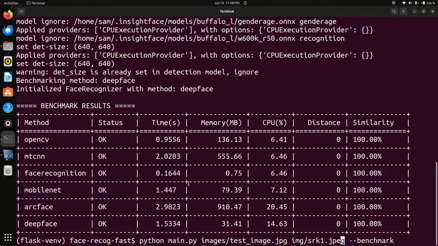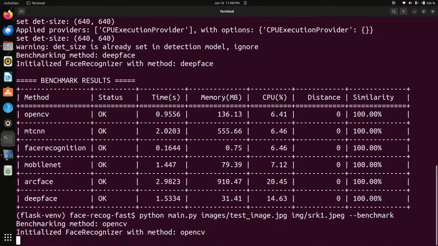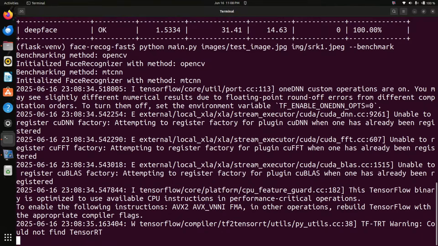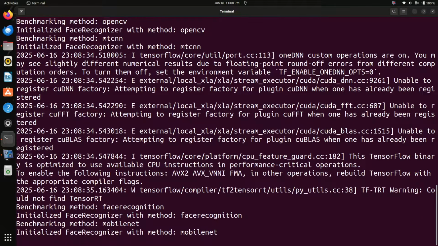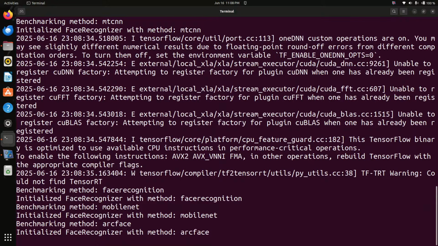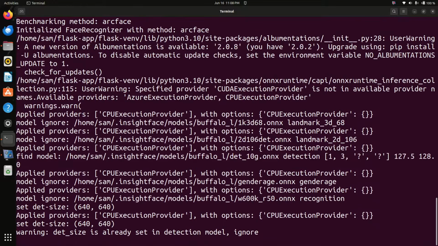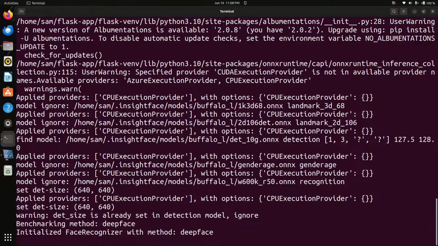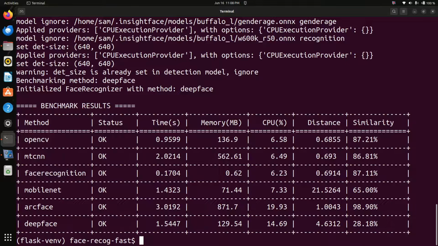Now what should be the output? The output should not be 100%. So see what happens. Yes, the benchmark is working. Now it is showing 87%, 86%, not 100%. Yes, fine. So that is the concept of face recognition.